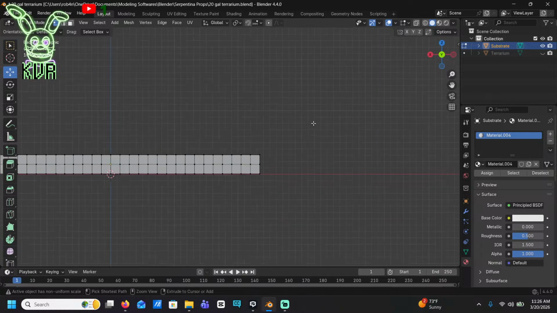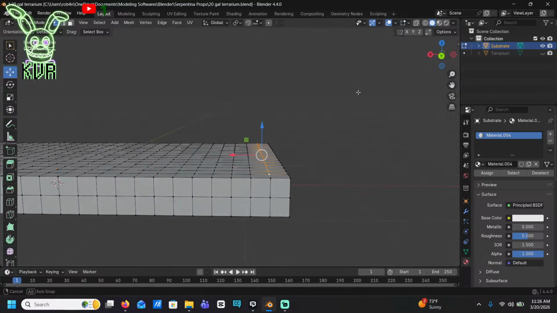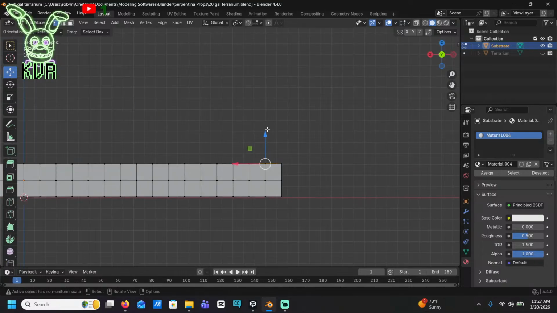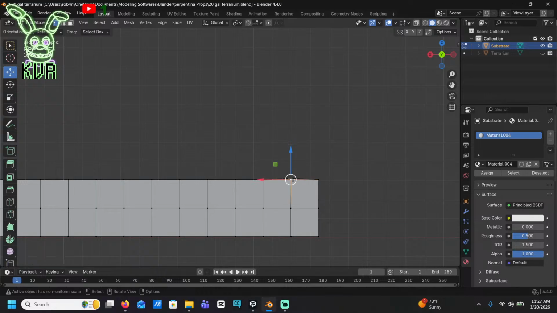Wrong side view. Okay. It goes up. So does this one. You can't fool me. That one also goes up.